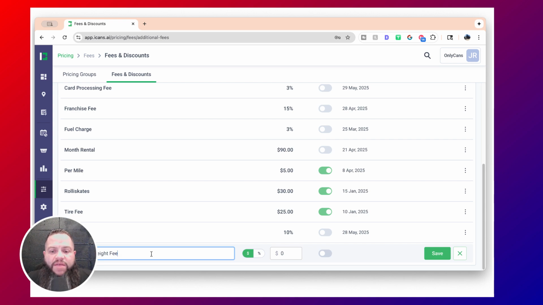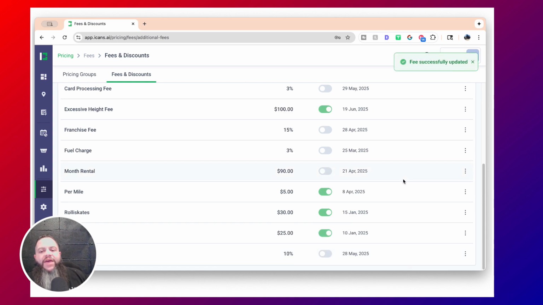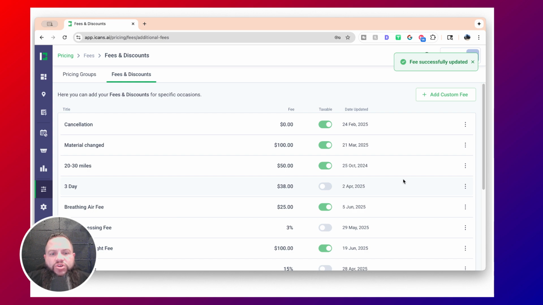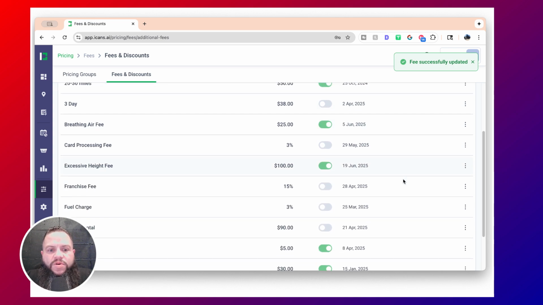So I do have an excessive height fee, and you can make it a flat rate or you can make it a percentage of your ticket. I charge an extra $100, and you can click on the little box here whether it's taxable or not, and then you save that, and then that fee is in there, so you can charge that customer an excessive height fee if you want moving forward.